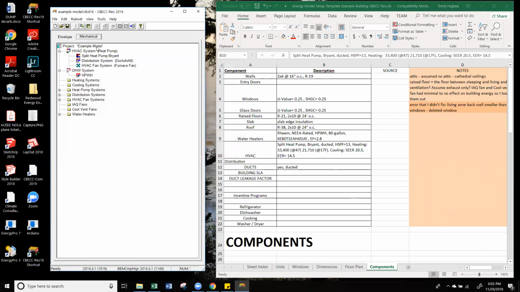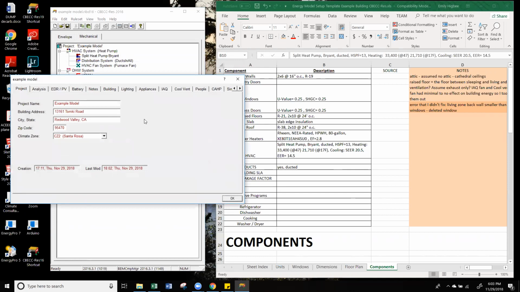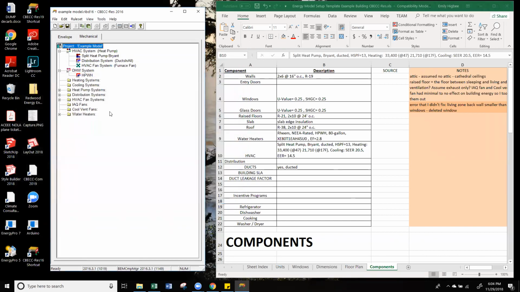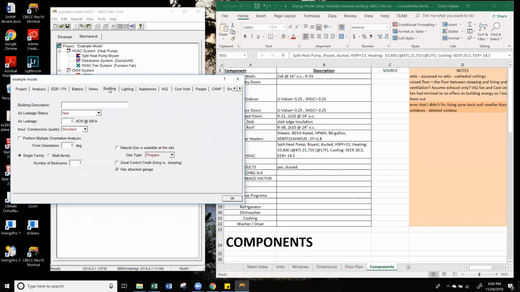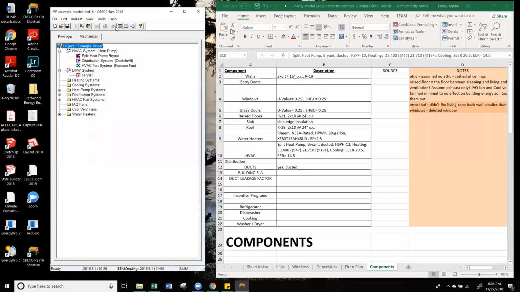But when I first ran it, I had like negative 80% or something like that. That was with the default windows with like 0.5 for both the U and the solar heat gain coefficient. So improving the windows and then clicking natural gas not available bumped it up a lot, which is kind of crazy. I don't know why I clicked on that. Oh, well, I guess I was going to show again, building natural gas available. So yeah, I would say that's pretty successful.